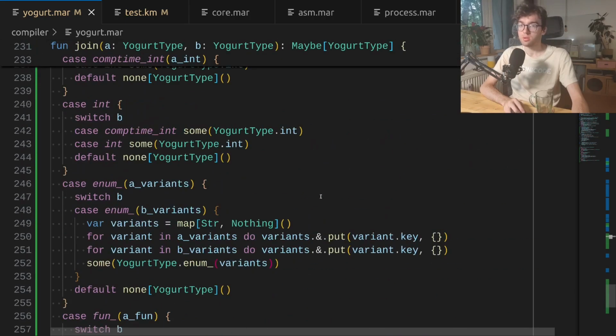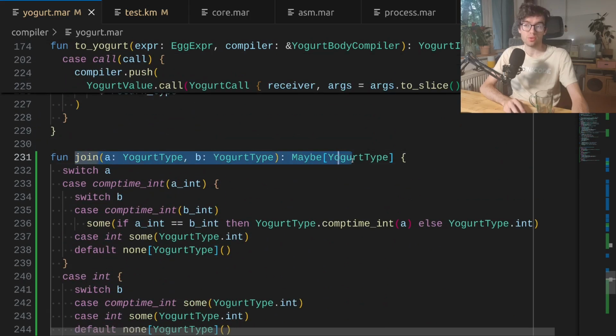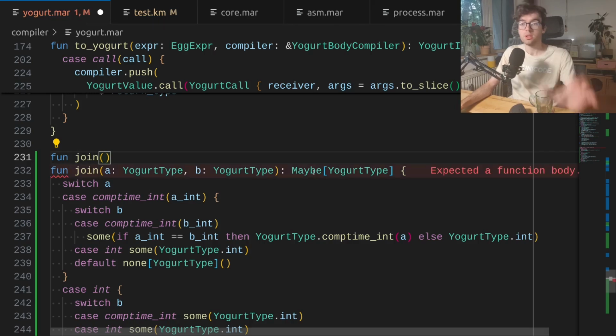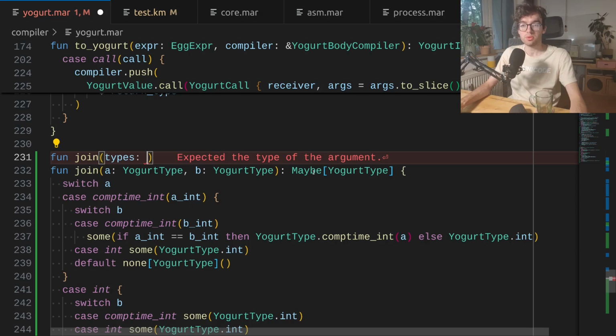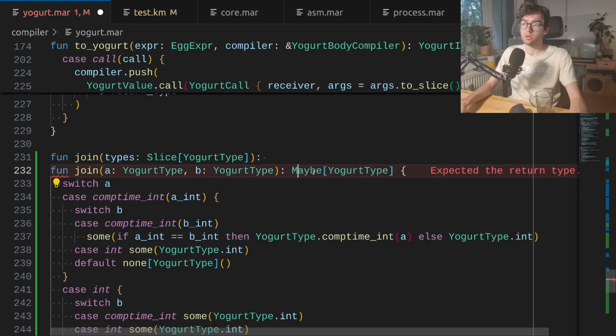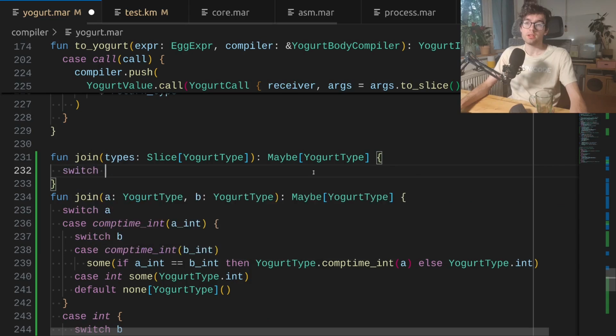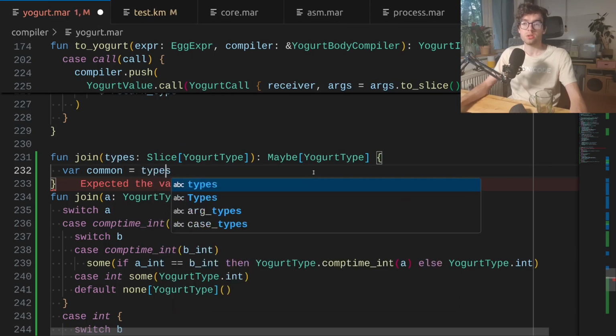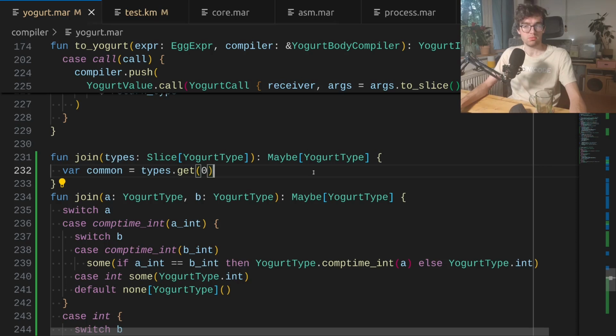But I think it makes sense to implement the logic for 2 types and then support joining an arbitrary amount of types by having one common type and joining every type into that. So basically join some types, which is a slice of yogurt type, and it either works or it doesn't. And so this is a maybe, and we basically have a common type, which is just the first type.